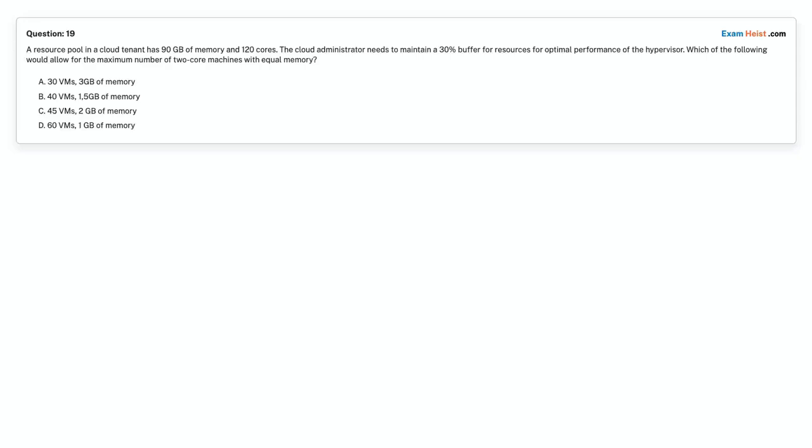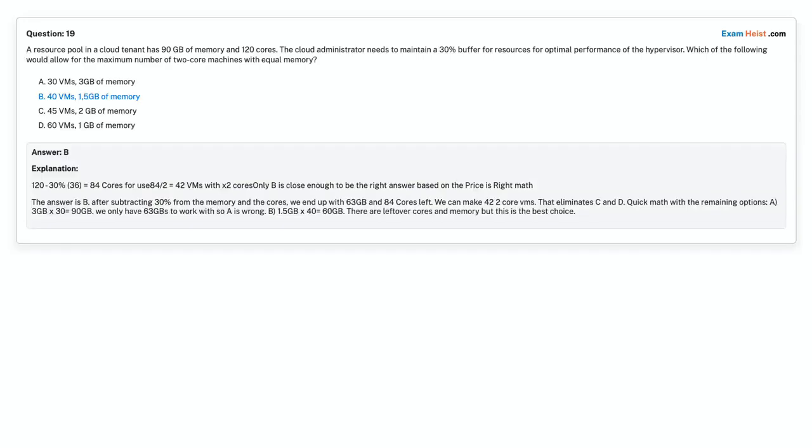Option A, 30 VMs, 3 GB of memory. Option B, 40 VMs, 5 GB of memory. Option C, 45 VMs, 2 GB of memory. Option D, 60 VMs, 1 GB of memory. Choose the correct answer. Correct answer is option B, 40 VMs, 5 GB of memory.